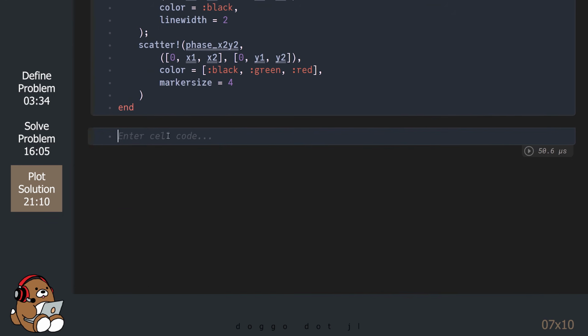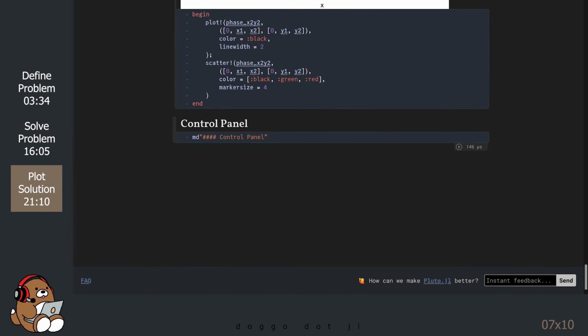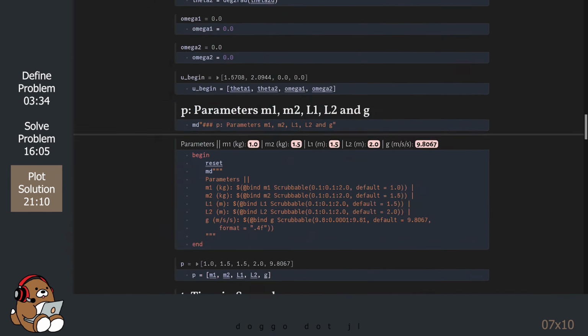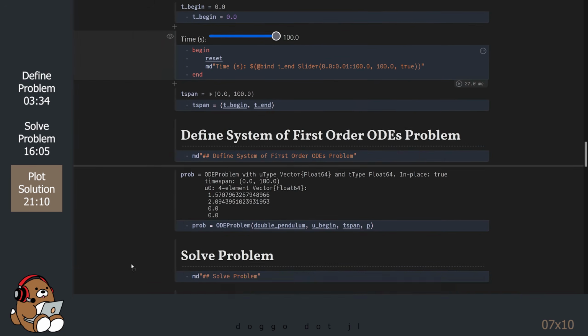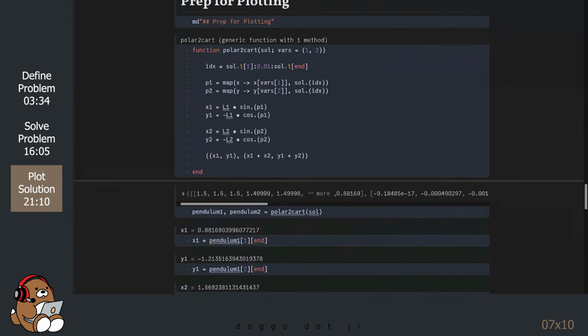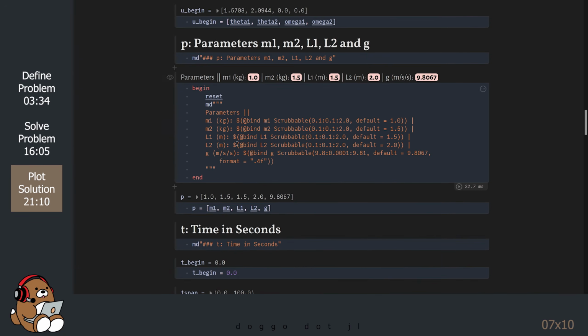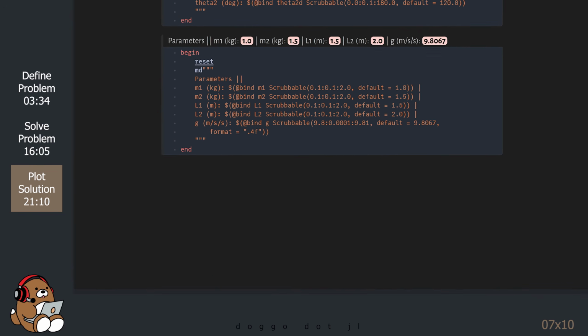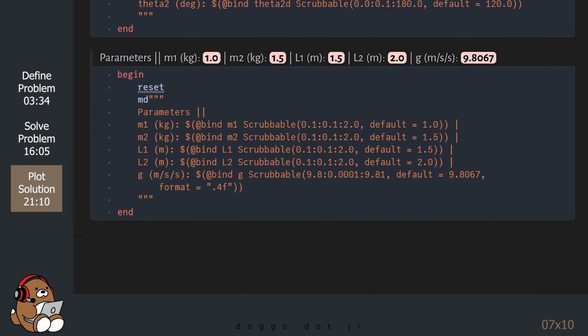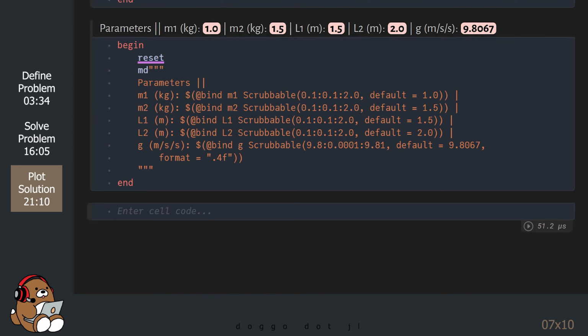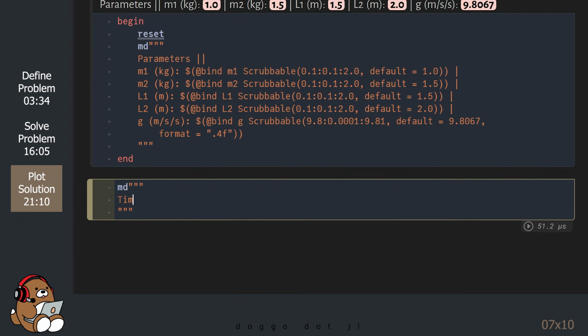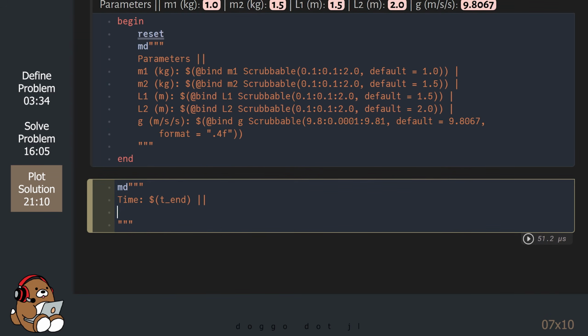Let's set up our control panel by pulling down the widgets from above. Let's add some markdown so we can see the values of x1, y1 and x2, y2 at any time t.